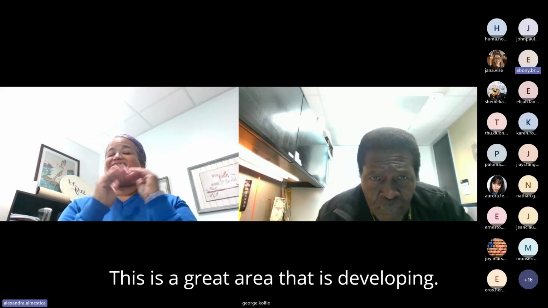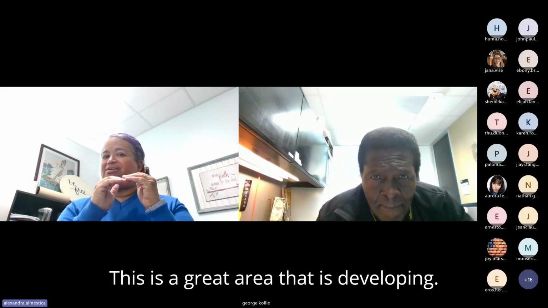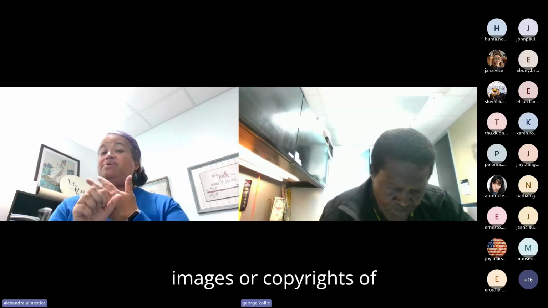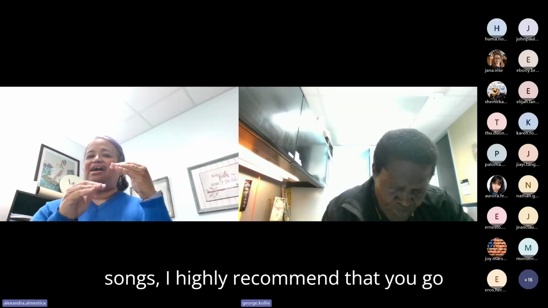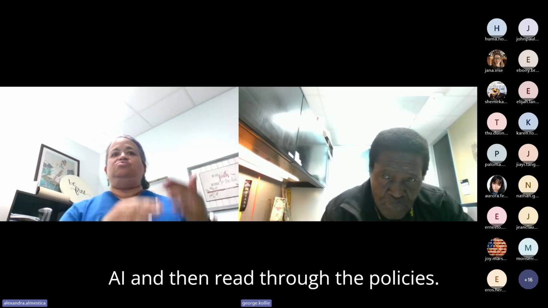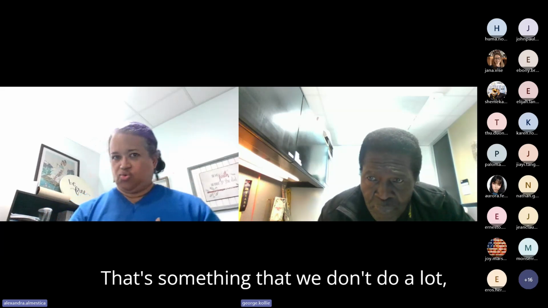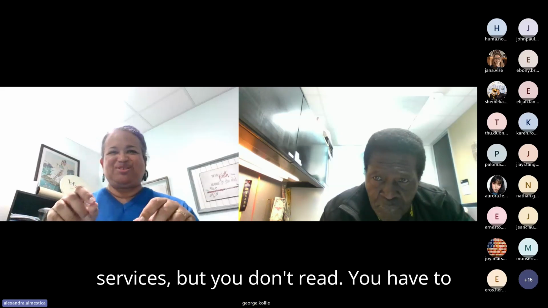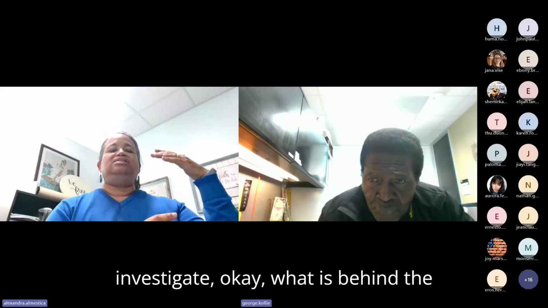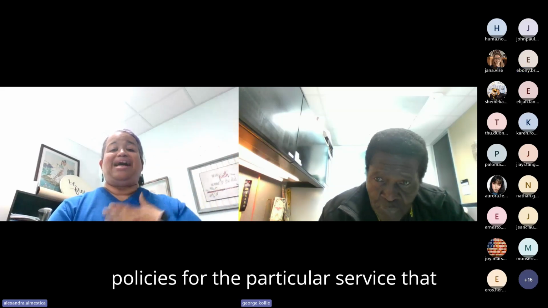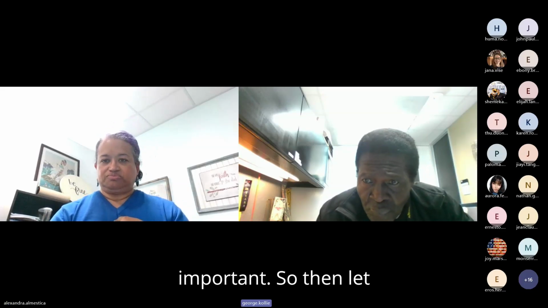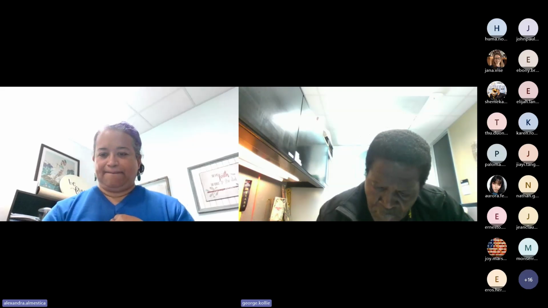And this is a great area that is developing. So if you are interested in copyright of images or copyrights of songs, I highly recommend that you go look at different types of services for AI and then read through the policies. That's something that we don't do a lot, right? Kind of like you get your terms of service, but you don't read them. You have to investigate what is behind the policies for the particular service that I am aligning myself with. Okay, that's super important. Then let me share my screen again.